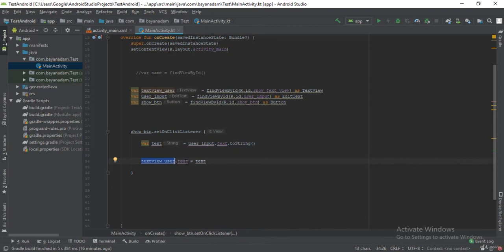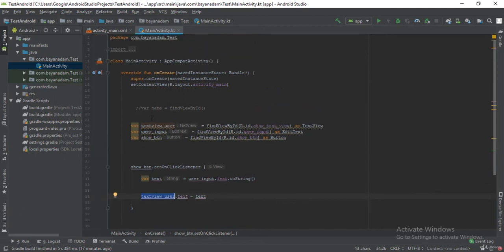And there are a lot of stuff that we can do, but for now just leave it like this. Now guys, it's really simple, we didn't do anything much. Now the next thing, I'm going to show you how to run your application on a real Android device.